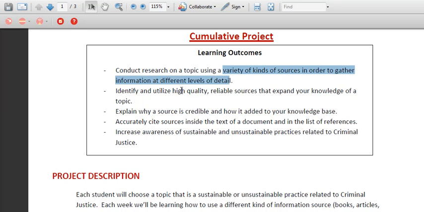So we'll be using high quality, reliable sources. And we'll also be talking about why each source is credible, so you'll be doing that for each of the sources that are going to be included in your reference list. You're going to be citing those sources inside the text of your document and in the list of references as well.